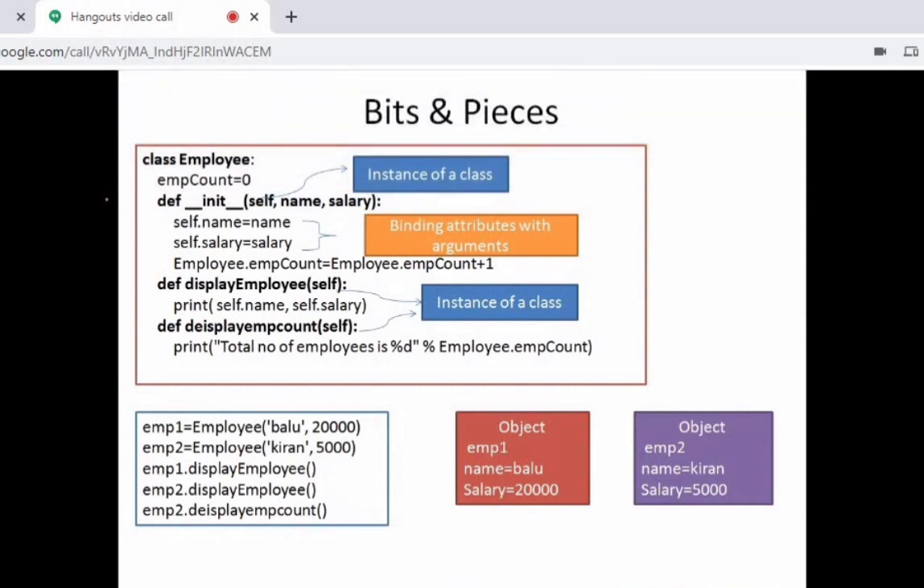So what are the arguments? The arguments are nothing but Balu and 20,000. So what are the attributes? Name and salary. We are binding the values Balu and 20,000 to name and salary using the self. Yes.